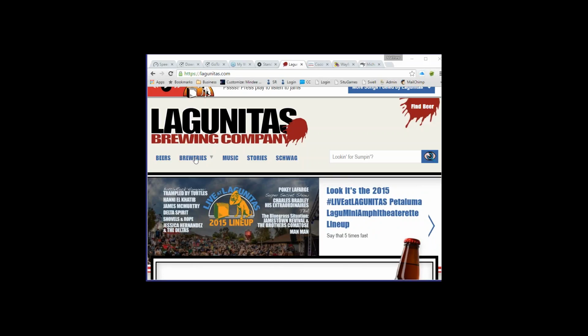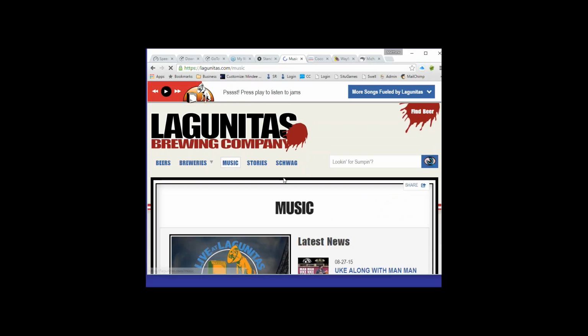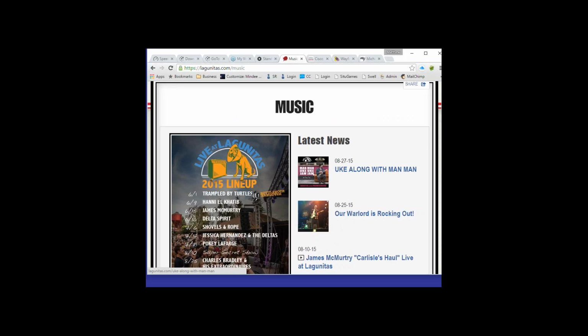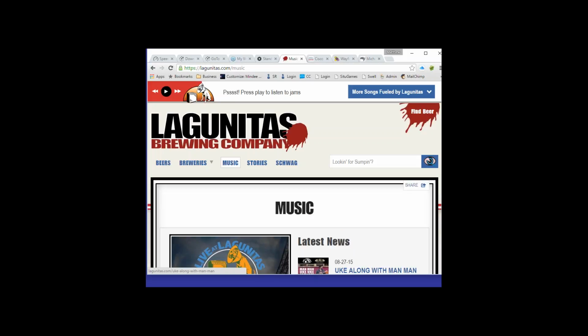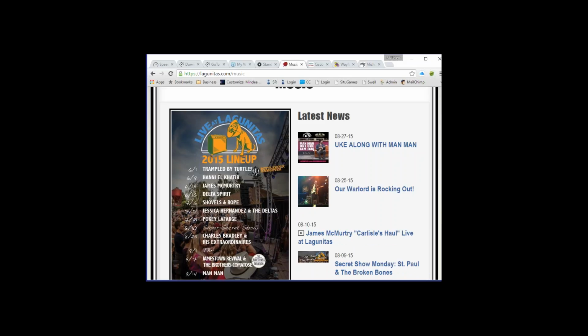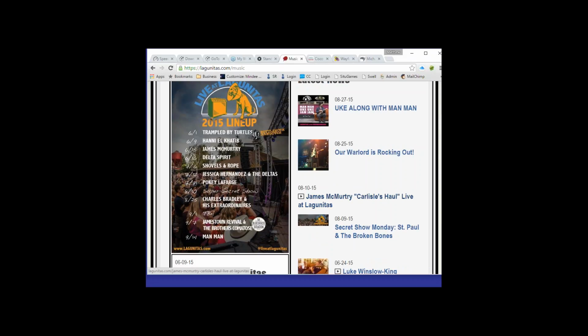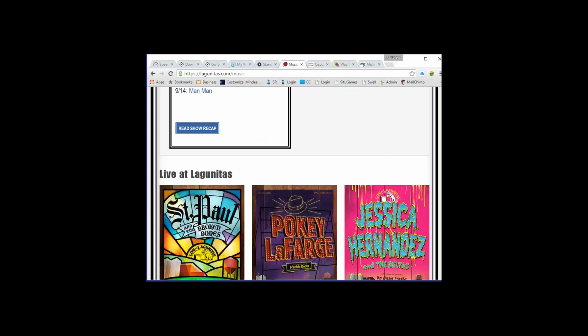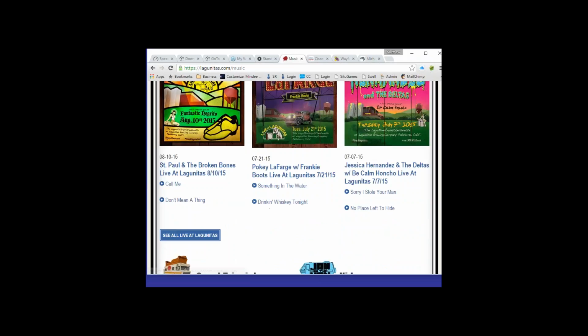So let's go ahead and actually just click an internal page. So we'll go to music. So we see that what happens is that slider went away, which is fine. Some designs of websites do that. That's fine. But we want to make sure that there's consistency. So the logo is in the same spot, the search box, and the menu navigation is as well. We have a box here that pops up. So we clicked on music. So it's showing us music lineup here. And it also then goes into live at Lagunitas, so some more music.